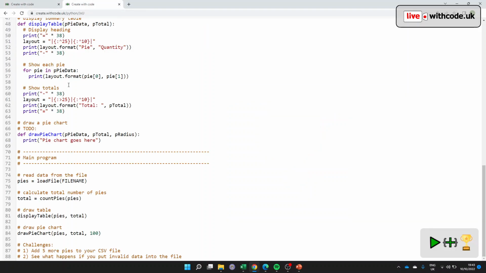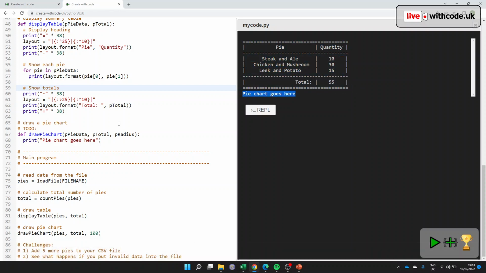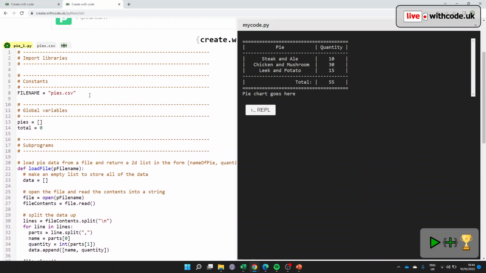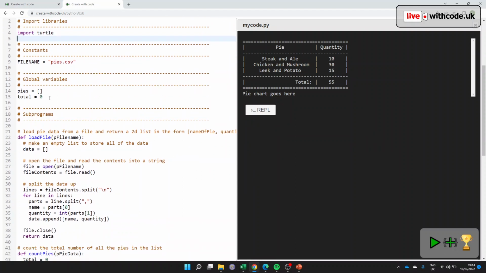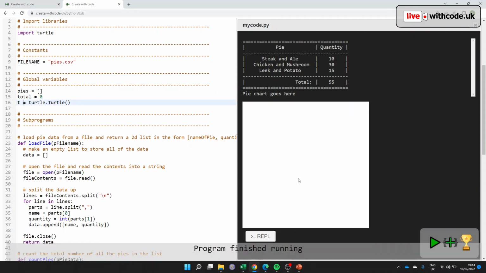So where we left off last time was we'd read the data in from a file, but we hadn't started anything to do with Turtle graphics yet. So anything to do with Turtle graphics needs an import at the top. So we'll import the Turtle module. And we're going to create a Turtle global variable. So we'll go inside the Turtle module, create a Turtle object, and we're going to call it T. That gives us a canvas to draw with.